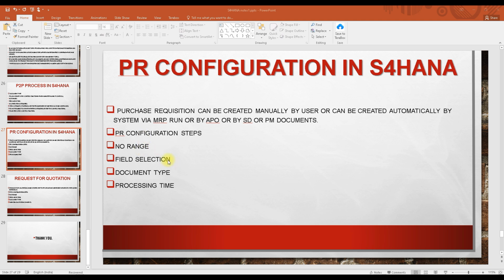Next one is your field selection. Whenever a user or someone is going to create a purchase requisition, what kind of fields he should enter, what kind of fields should be mandatory, what kind of fields should be optional for him, what kind of fields should be hidden for him. Those kind of things you can manage, you can do the configuration for that.